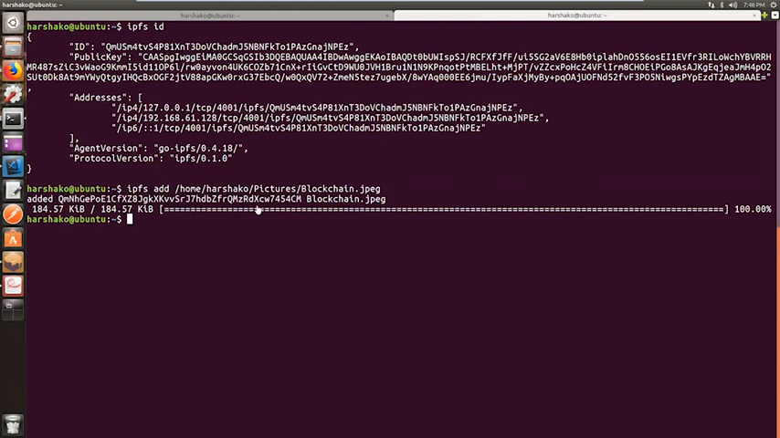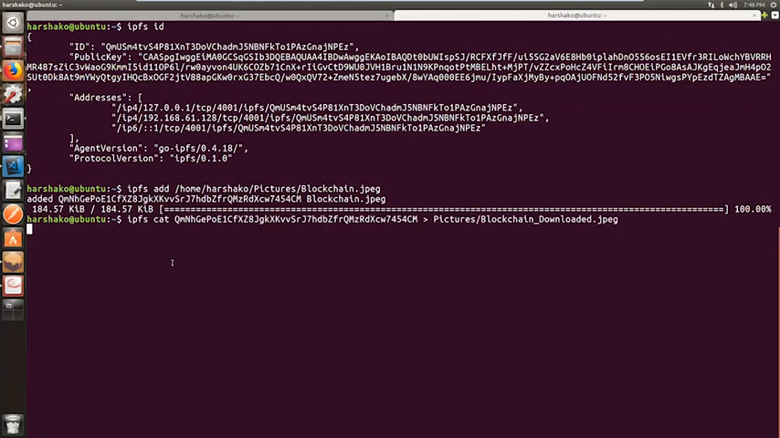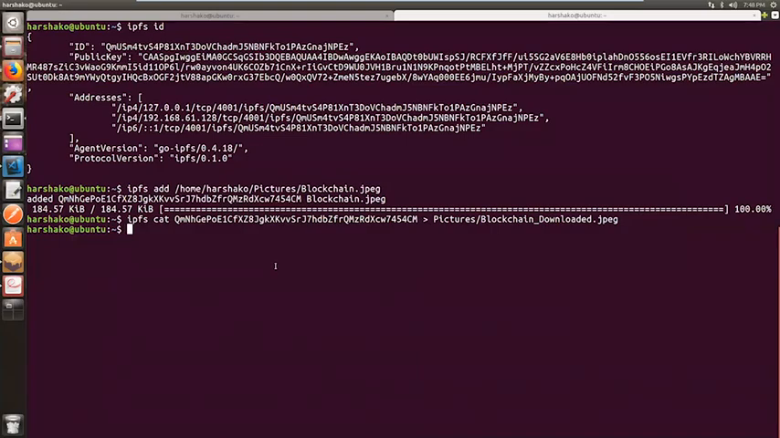Now I got this file. I'm going to copy this and try to download this again on my system. So I say ipfs cat, paste this hash, and download it as blockchain_download.jpg. If I go back here, I see that this file has been downloaded. Yep, it's the same file that got downloaded here. So that was about the IPFS setting up of a private chain. I'll leave this network as it is because I'll be needing this to demonstrate my KYC application.